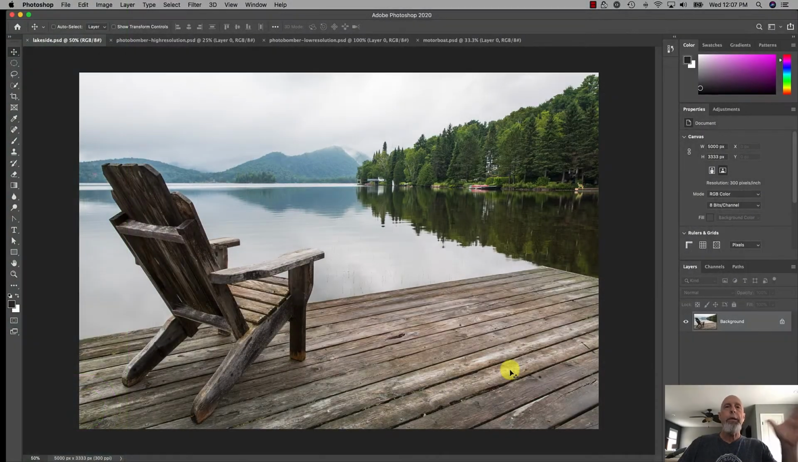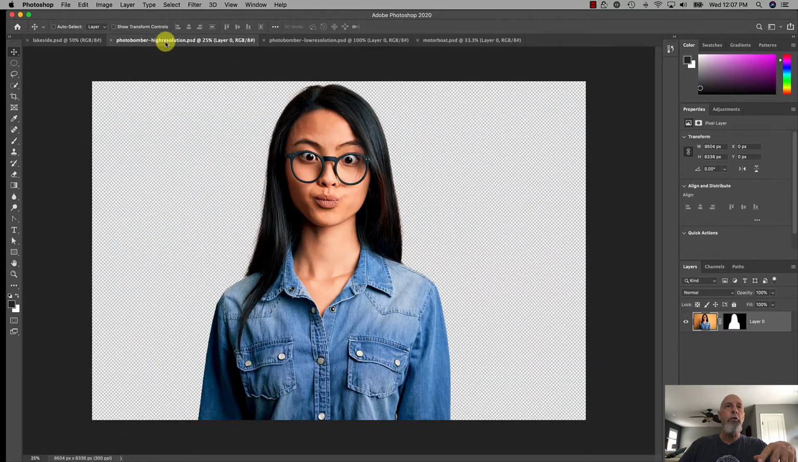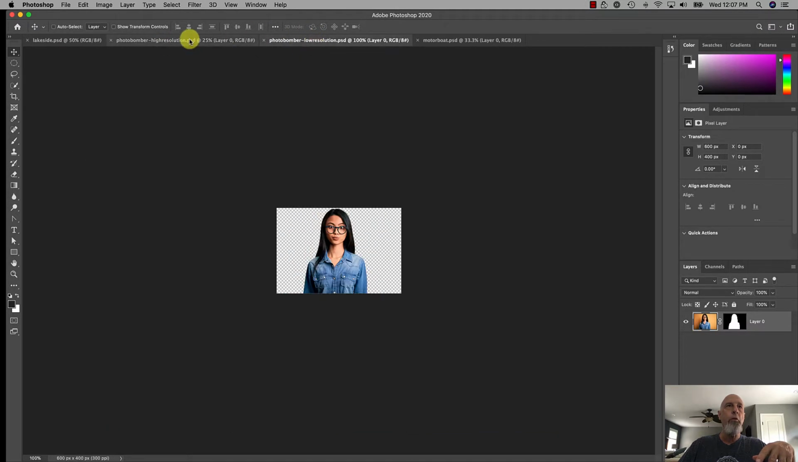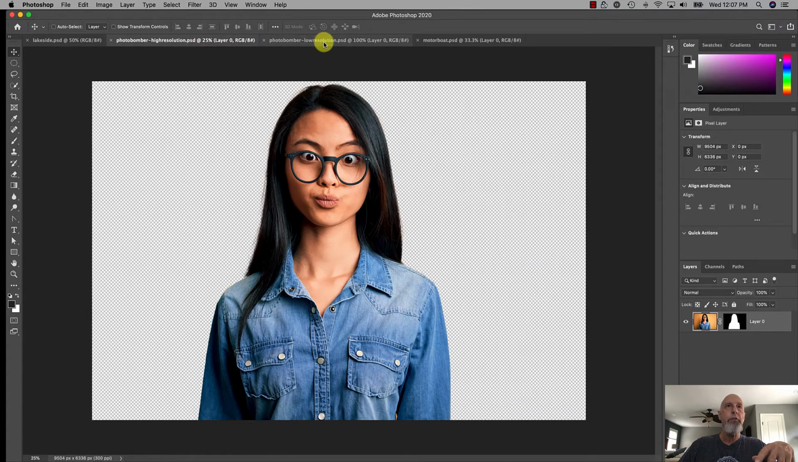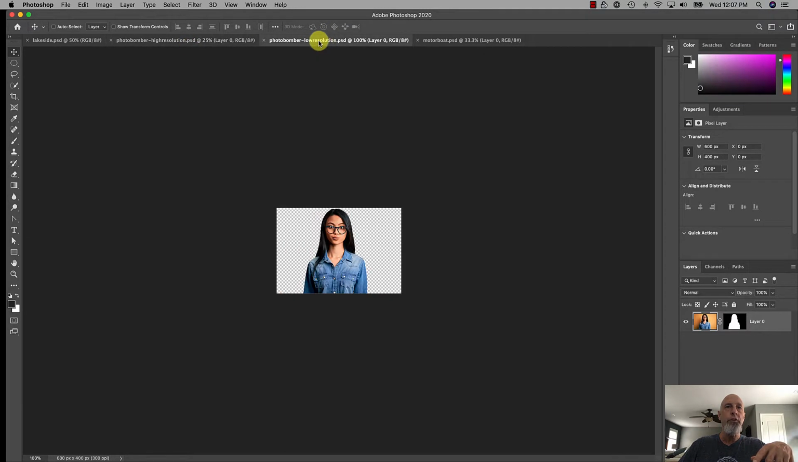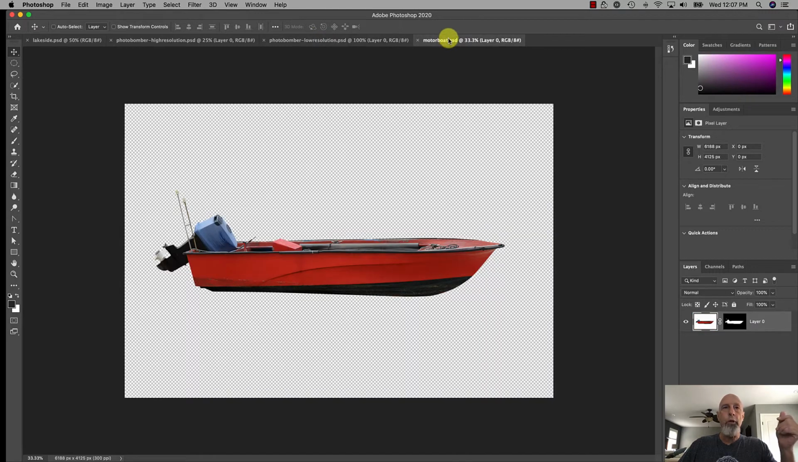Welcome back. We have talked about size and resolution in pixels, and now we're going to take a look at how that works out when you're doing a composite in Photoshop. As you can see here, I have an image of a lakeside. Then I have those two images of that girl that we talked about before, the high resolution image version and the low resolution image version.